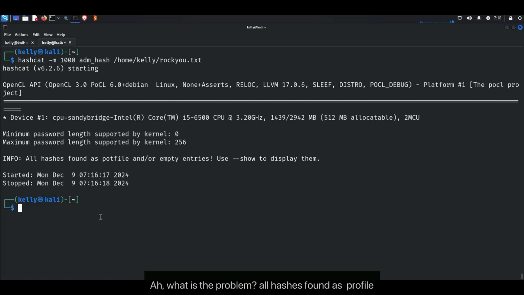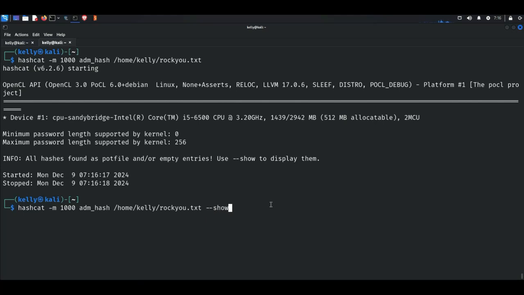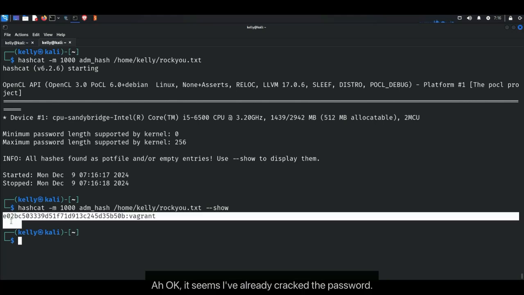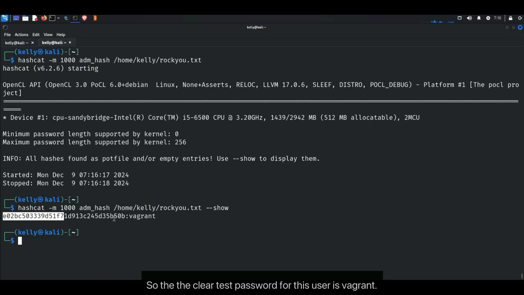What is the problem? All hashes found as potfile are empty. Use the show attribute to display them. Okay, let's try that. Okay, it seems I've already cracked the password. So the clear text password for this user is vagrant. So I'm going to copy this and keep it in the text file.